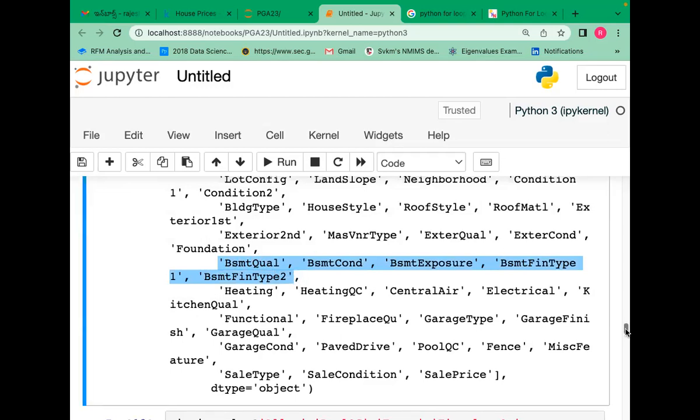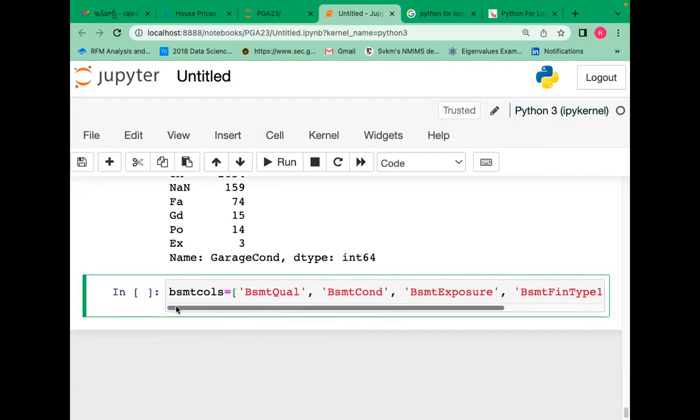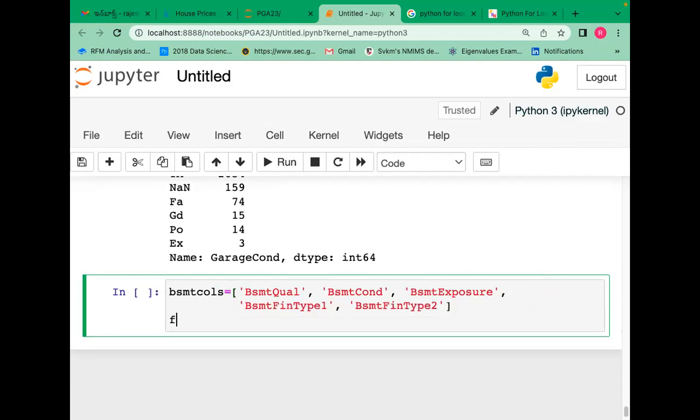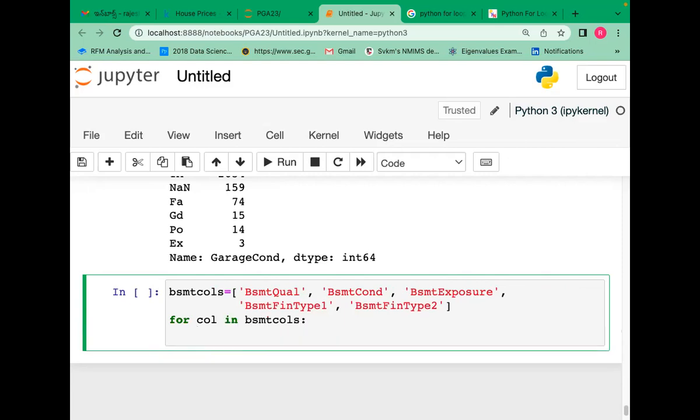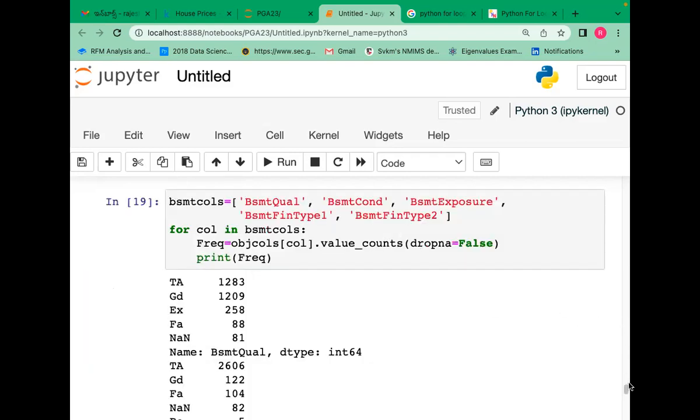Control C. Here, Control V. Going down. Now, for call in BSMT calls, column, frequency is equal to object calls, square bracket call, dot value underscore counts, drop name is equal to false, so that you can see the things, and then print frequency for the output. Now we got the basement calls.